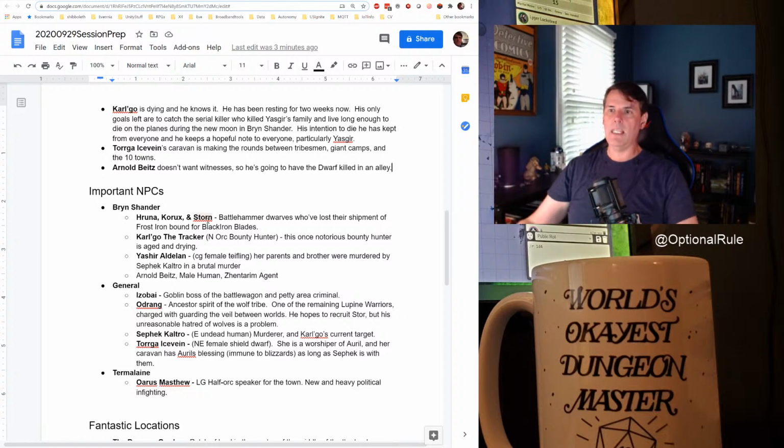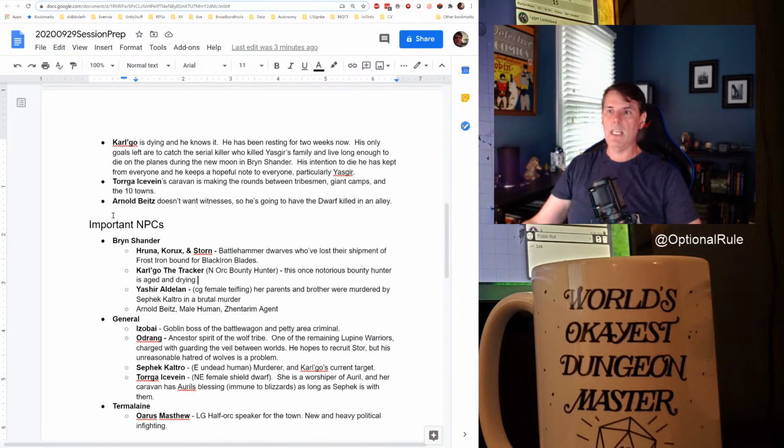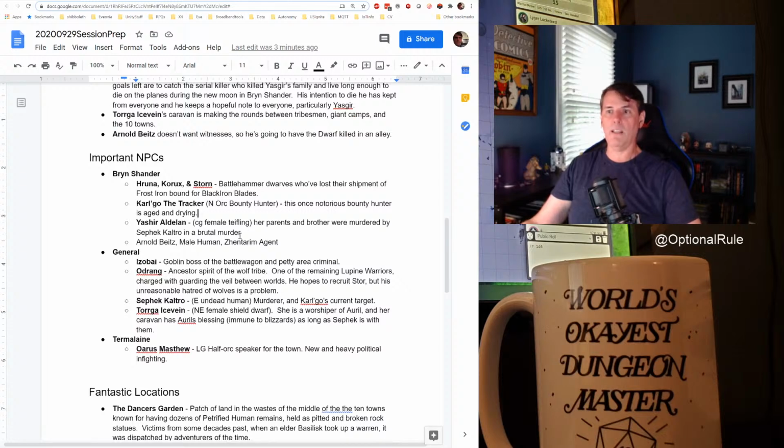So what I did is I set up, you can see this, Carl Gold, an important NPC, Carl Go the Tracker, who's an orc bounty hunter. He's the most famous bounty hunter in the region, but he's extremely old and he's dying. So he's picked up a tiefling female. I've modified this killer. It's not just killing the people who got out of the sacrifice, but also the servants in the house, and he's very sloppy and very brutal.